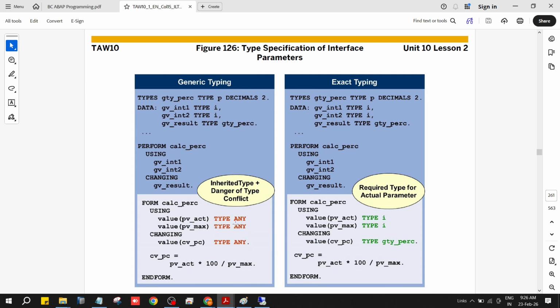Generally, when you go with the type, this actual is declared with type I, formal is declared with type any. This is danger. You may get type conflict. Type conflict is nothing but data type conflict. Conflict means confusion. So when we pass the value, it may work, it may not work. It may lead to runtime error also. Short dump also.